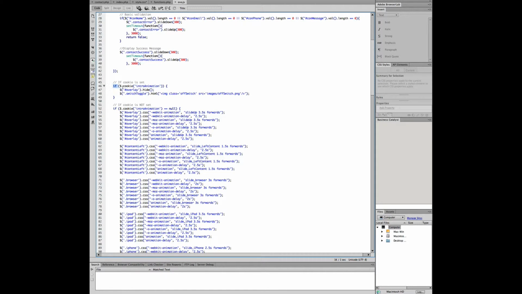And if the cookie is set, what I'm doing is hiding the main overlay screen, the big green screen that you see when the animation starts, and I'm also toggling the HTML. So I'm changing the image of the on switch to the off switch, and vice versa, depending on which button is being displayed.